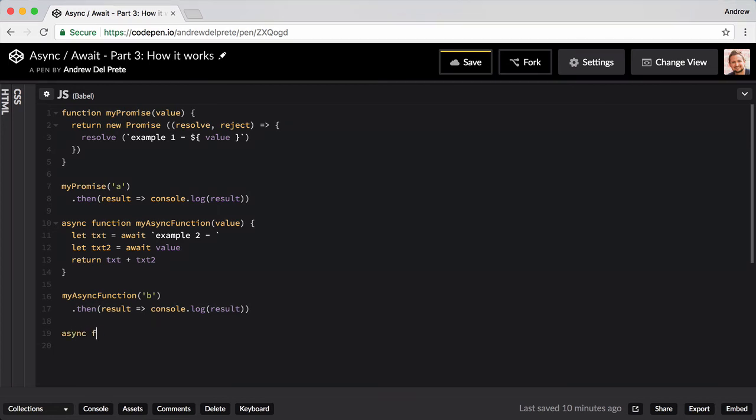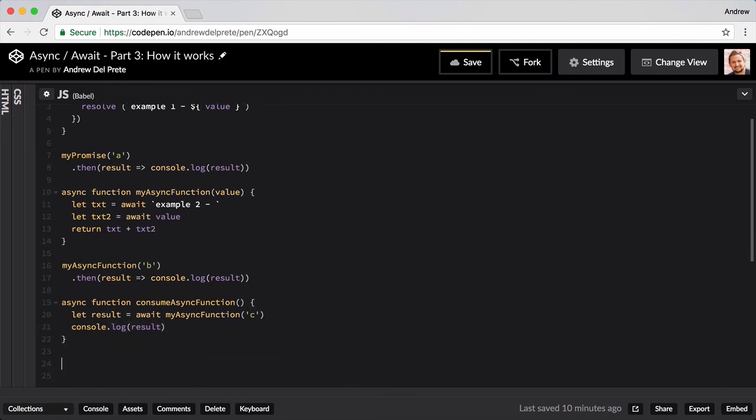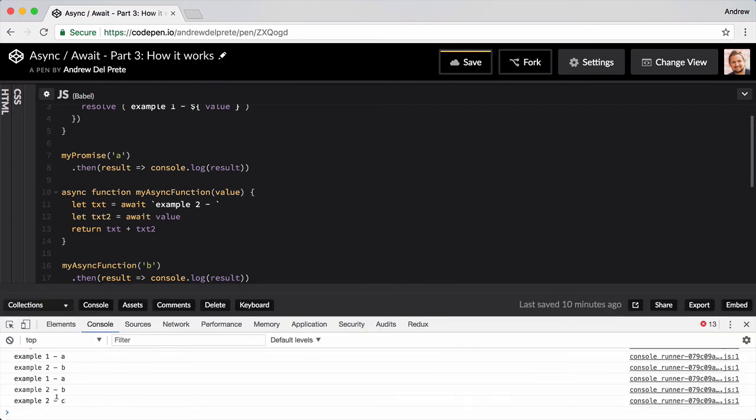Let's go ahead and do that real quick. I'm going to create a function called consumeAsyncFunction. Easy enough, right? And what this function is going to do is it's going to utilize the myAsync function from above. We'll pass it a C for the parameter, and we're just going to log it out. So since our myAsync function returns a promise, when it is run, our await keyword can go ahead and wait for that, assign it to result. Once it's done, we can console log it. Alright, so now to invoke our consumeAsyncFunction. So it looks like it's working.